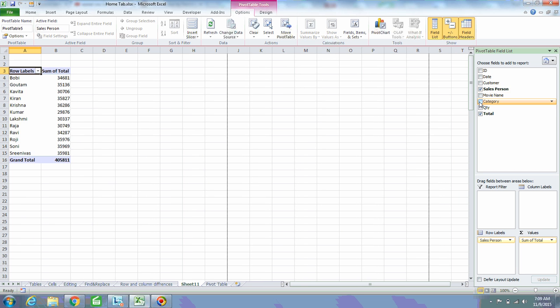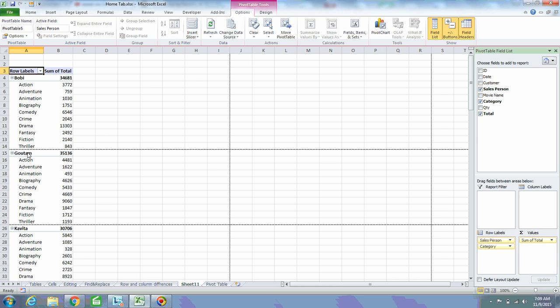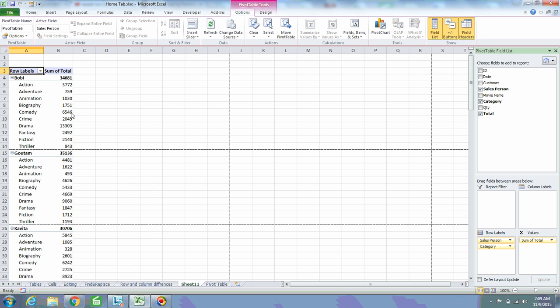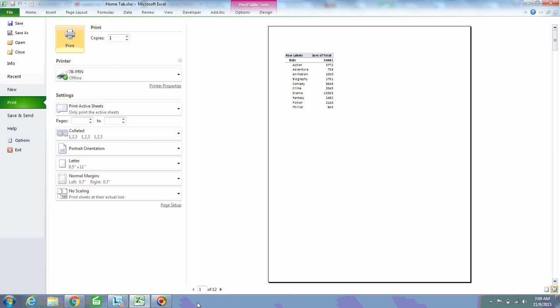I'm selecting salesperson category. Now if you observe, there is a page break which has been inserted. Now if we use the same command print or use Ctrl P, you can observe it has been split into 12 pages. Earlier it was 3 pages. Now each and every row label is going to print on a different page. See, each and every salesperson will be on a different page.